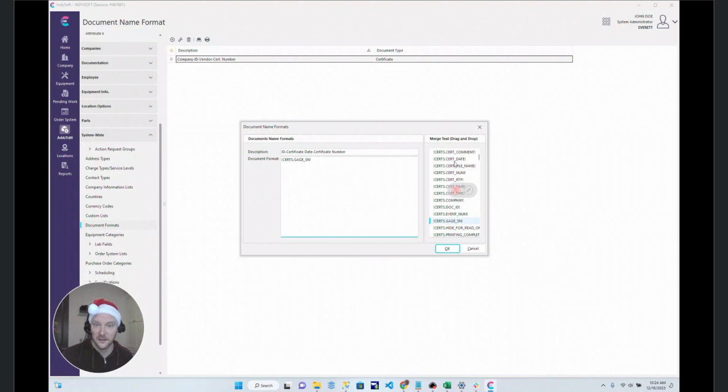Easy peasy, lemon squeezy. Certificate date. We'll drop that in there, and you can see we automatically put that little hyphen in there too. And then let's go with the certificate number, right? Because we're going to want that for sure. So as soon as you do that, you can press OK.